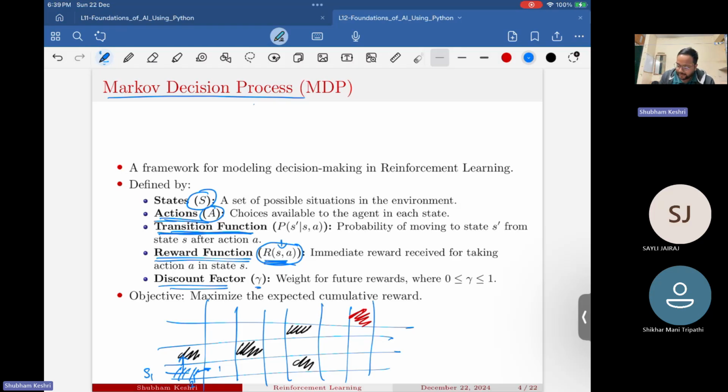Gamma. Why are we bringing it here? Because we have some kind of reward, and if you get a reward now, you will value that reward more as compared to a reward which you get at a later time point. That is why we are bringing this gamma over here. If you have read about this kind of things, you will be able to understand it very easily.